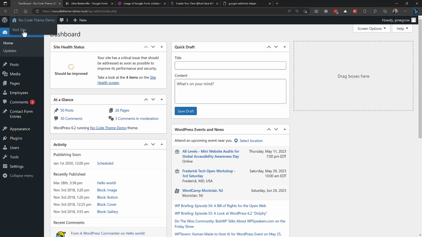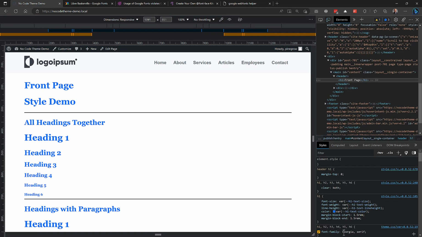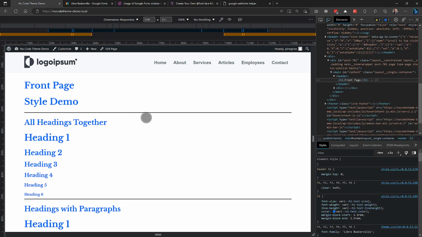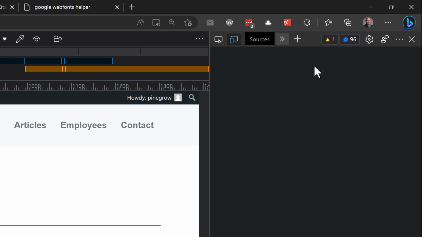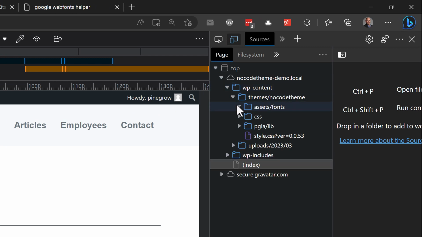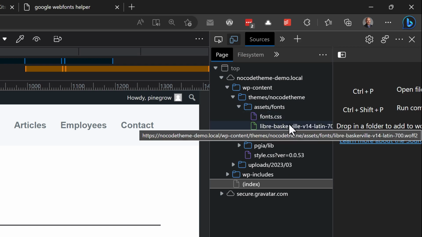And now on our site, when we go to visit it, we can inspect. And you'll see that it's still saying Georgia serif. So let's do a refresh. And now it's showing up as font family Libre Baskerville. And it's also changed here on the page. Just to double check that it's doing everything the way that we want, we'll come over to sources, expand WP content, and we can see our font CSS file is loading, as well as the Libre Baskerville font.